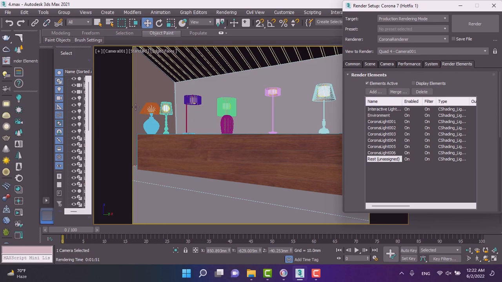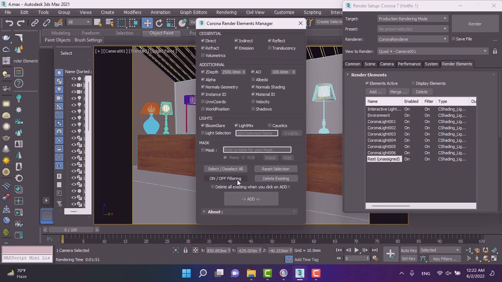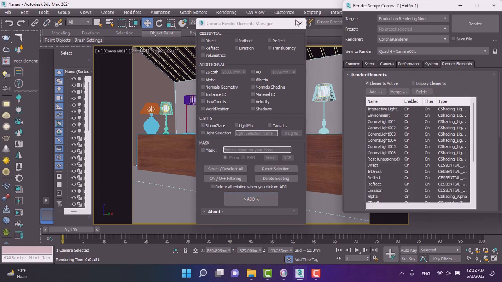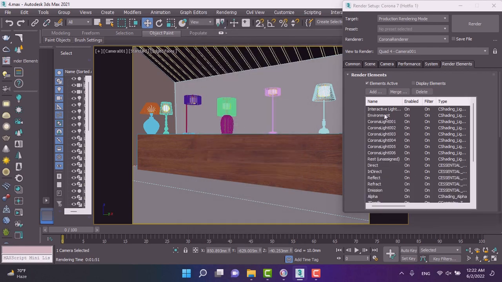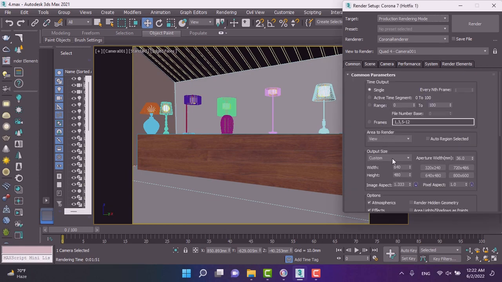Render elements are so important because we will do post-production in Photoshop. In here we should add, but I have this one. From here I assign the render element.